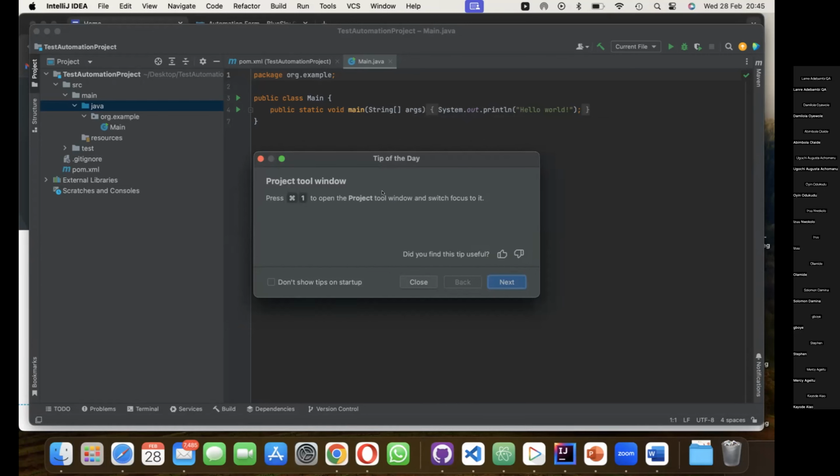And you can also get IntelliJ cheat sheets online. Just Google IntelliJ cheat sheets, then look for the one that goes with your operating system, Windows or Mac. And you really don't have to cram them, to be honest.